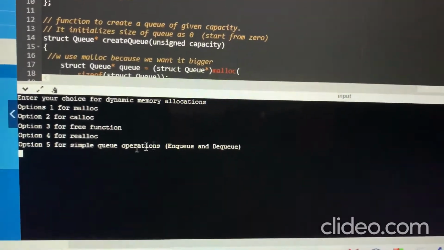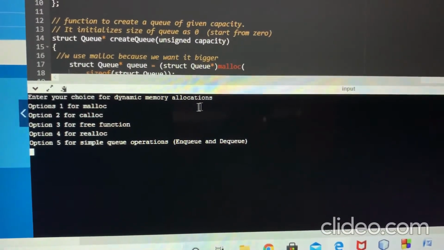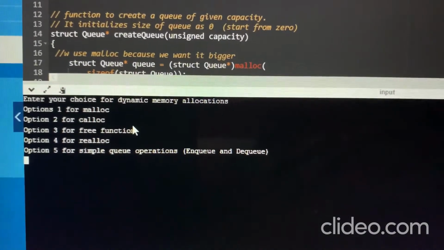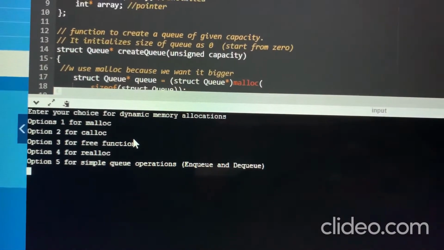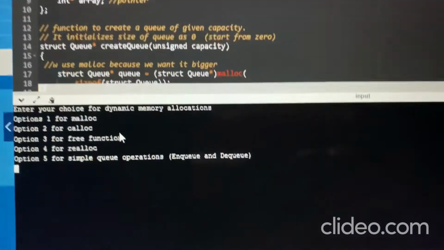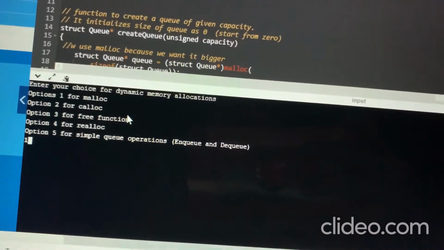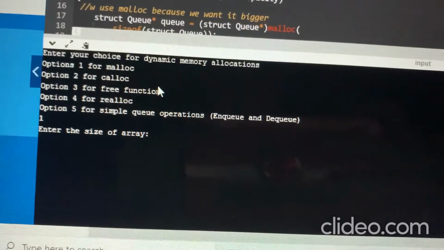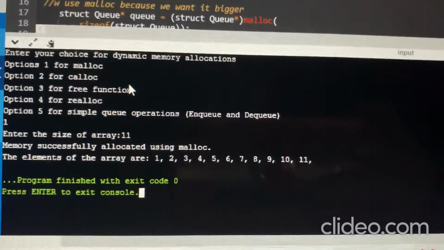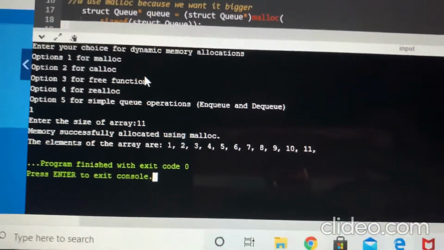Now we did run for my project. Enter your choice for dynamic memory allocation. Option 1 is for malloc, option 2 is for calloc, option 3 is for free function, number 4 is for realloc, number 5 is for simple queue operation. Now let's try one by one. I will choose number 1. Okay, let's see. Here, enter the size of the array. It's 11. Let's try this number. Okay, memory successfully allocated using malloc, so the element of the array is from 1 to 11.